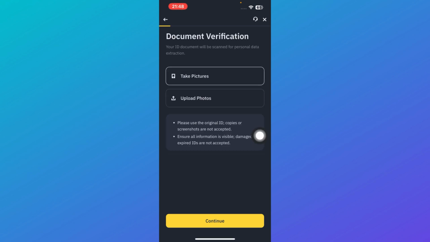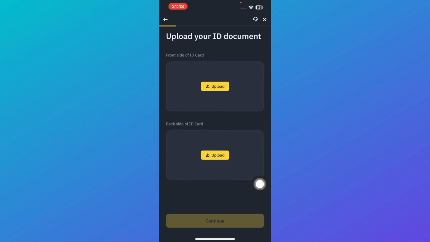After doing that, you have to either take pictures or upload photos of your document. Make sure that you use the original ID. Copies or screenshots are not accepted, and ensure all information is visible. Damaged or expired IDs are not accepted. So they'll basically verify that. After that, just click on upload photos and then click on continue.